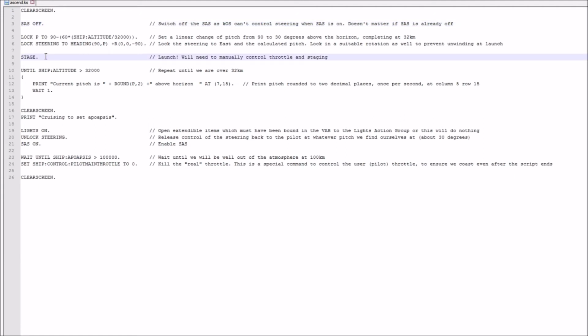Next, we launch using the stage command. Lines 10 through 14 are a simple loop using the until command. This loop will continue until the ship's altitude reaches that height of 32 kilometres, and during that time it will print the current pitch, rounded to 2 decimal places, at column 7, line 15 on the console, and it will wait 1 second between each iteration.